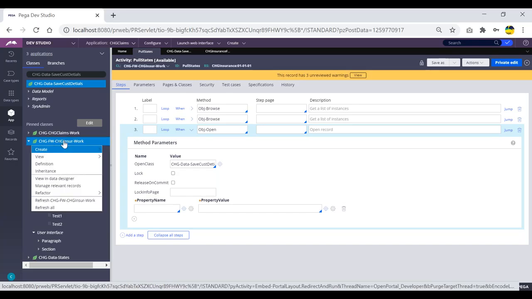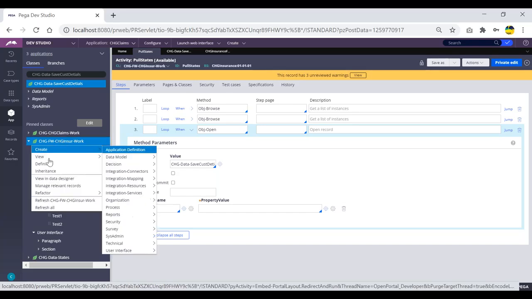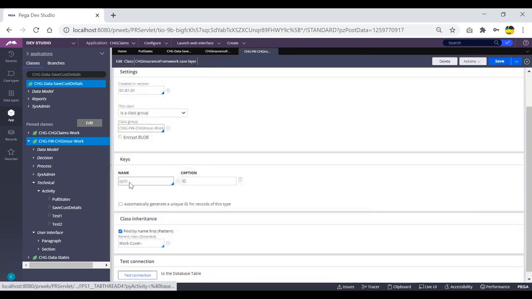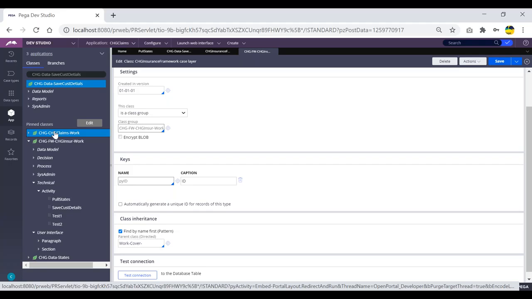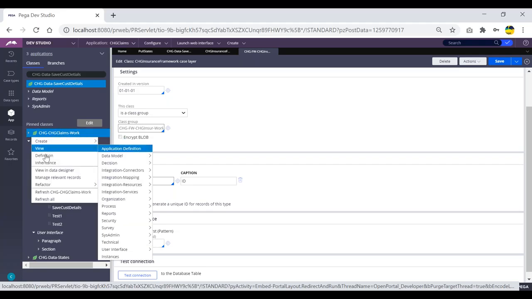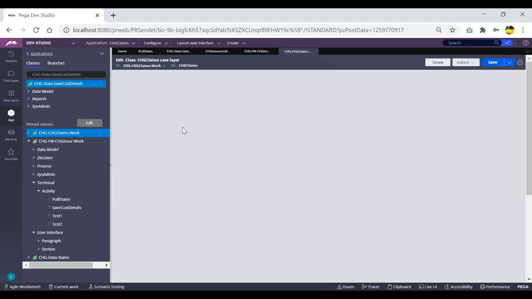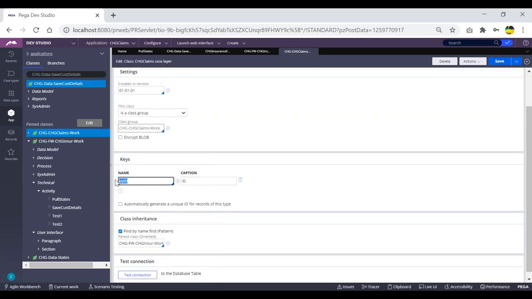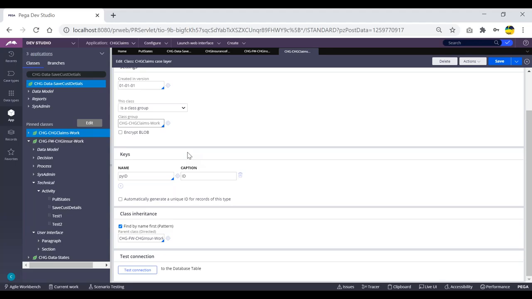For any class, if you want to see the primary class key, click on definition, and you can see something called PYID. So PYID is the primary class key for this class. Similarly, the primary key for this class is also PYID. For every class group, the primary key will be PYID. PYID stores the work object ID only.